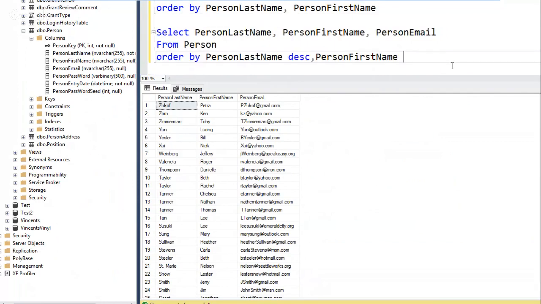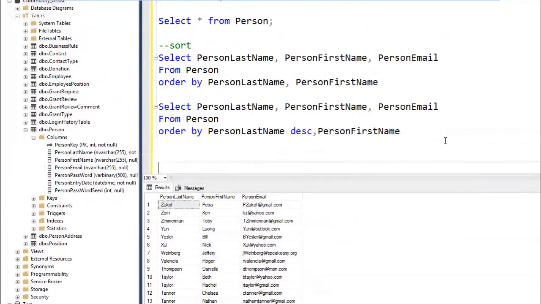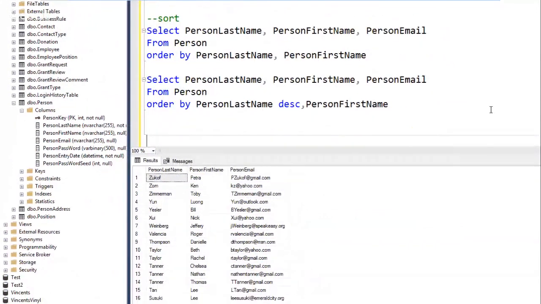Okay. You guys got the sort down somewhat? As I said, I'm just going to give you what you need for the assignment. So those are sorts.